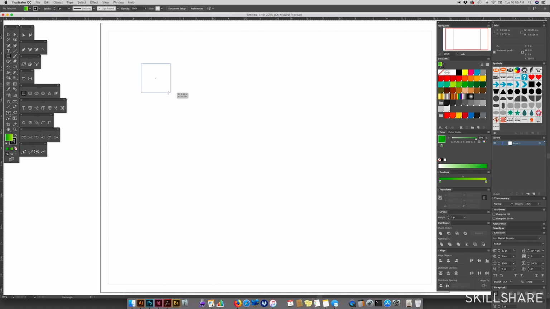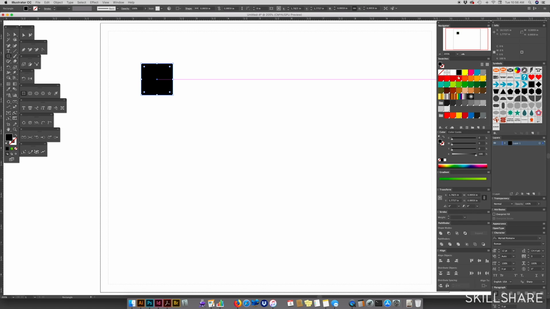So the one thing to think about is I'm making this a 1-inch little square here, right? You just want to make sure it's a simple 100% black. So let's go find that. There it is, 100K black. Cool. So there's a square.